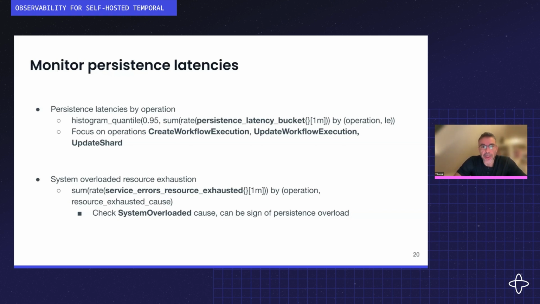Another thing to look for, especially, is persistence layer system overloaded or resource exhausted issues. The service does emit a service errors resource exhausted metric that you can filter by resource exhausted cause. What we're looking for here is a resource exhausted cause of system overload, which can be a sign of persistence overload. In following slides, we'll also see how to set some limits on your Temporal cluster, especially queries per second and things like that.